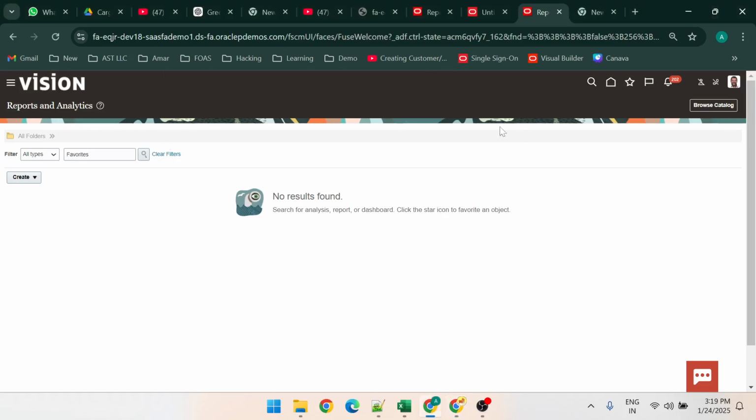See, this dashboard is our BIP report dashboard. When we are going to create a BIP report, we have to hit the create button. So click on create and then go to report. Then the first step is to create a data set, a data model.